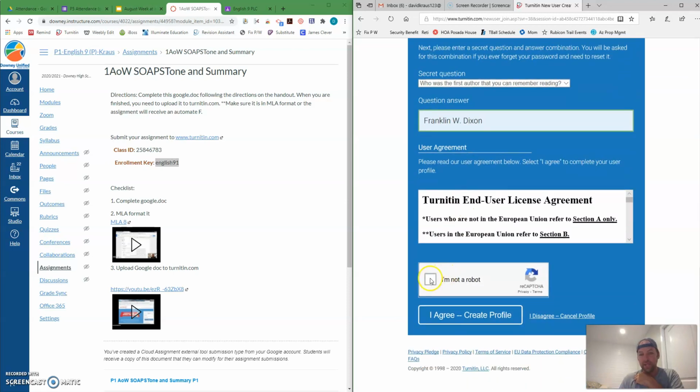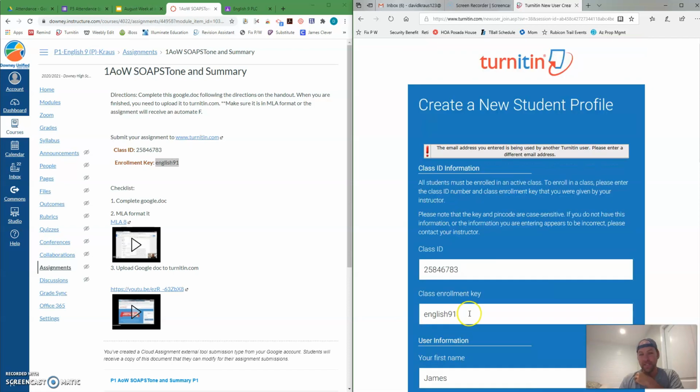So I went through and created a new one. Again, I'm going to say I'm not a robot and I agree. And it's being used by another Turnitin user. So here we go again. I need a new email. Again, stay patient. I could either work through this and figure out the old password, or I can create a new email and new account.